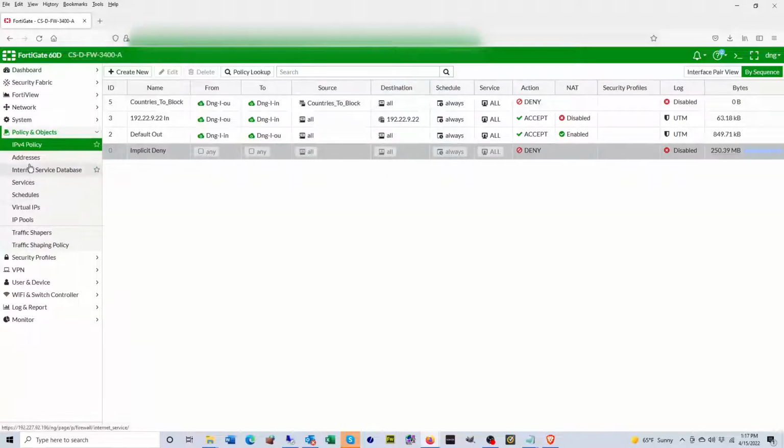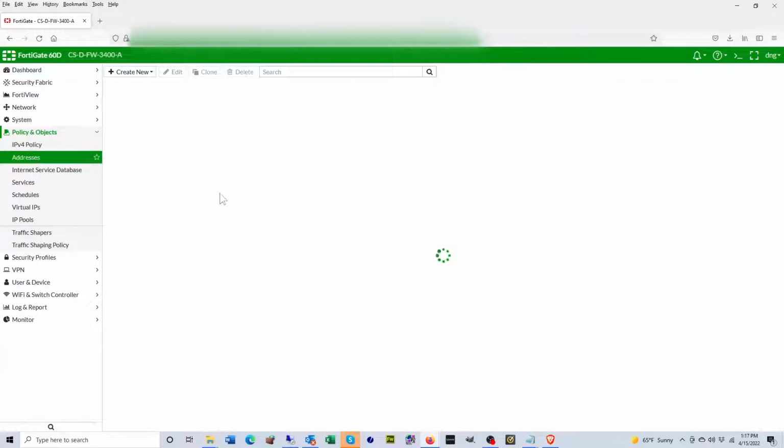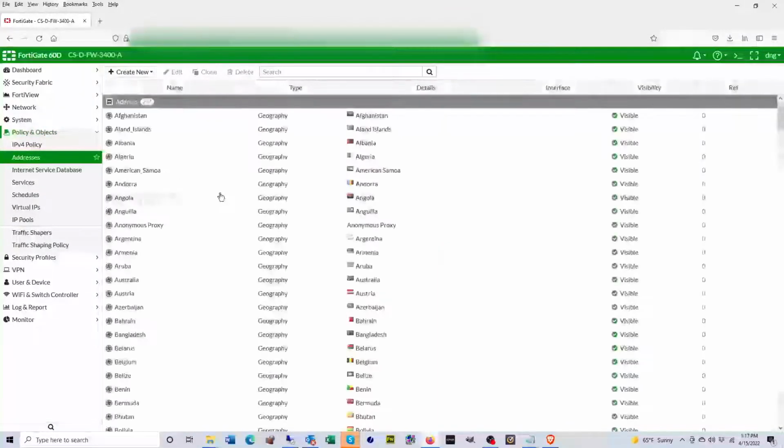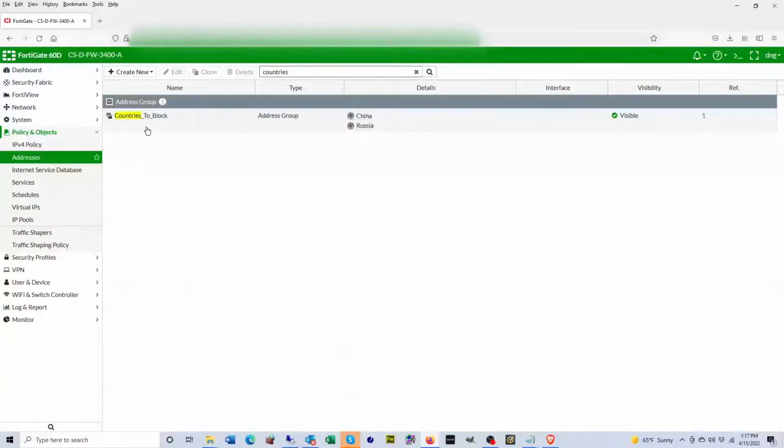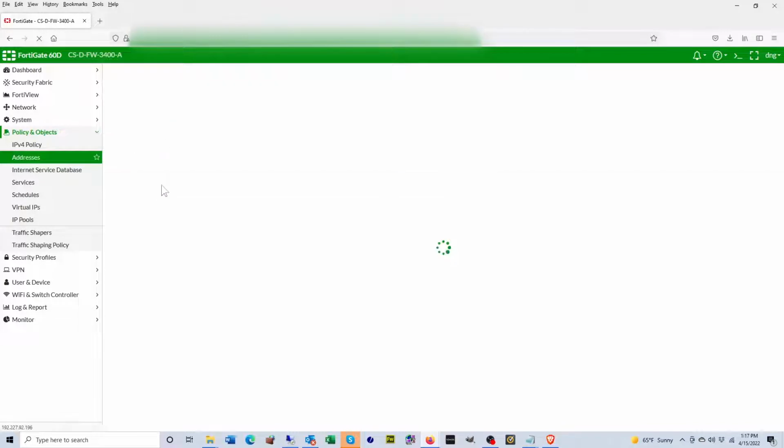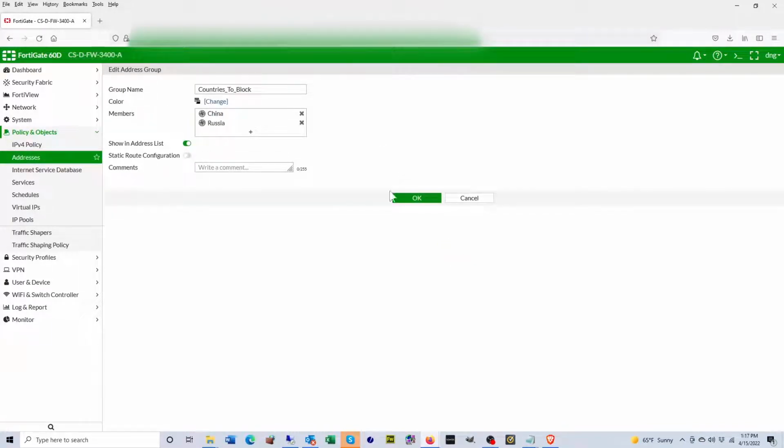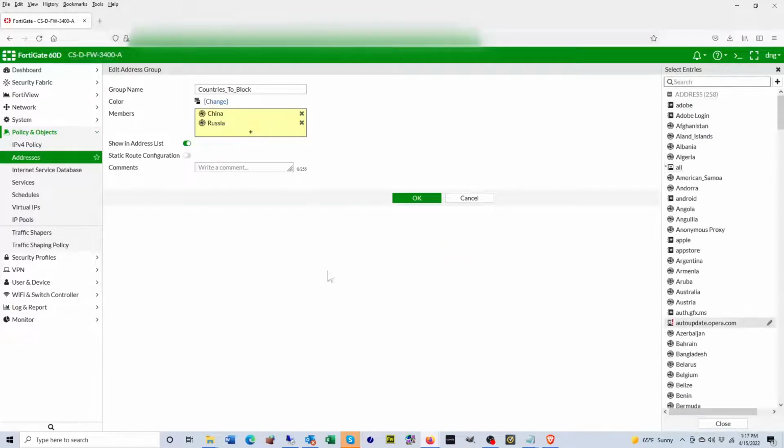Now, let's say we want to go back to addresses and add more countries to that list. What you can do is type in countries, because my address group contains the words countries to block. If I type in countries there, then it'll come up. I can double click on it, and then it'll show me this panel where I can go ahead and add countries.